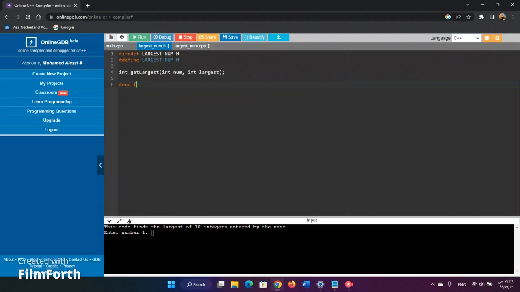In the largest.h file, we define int to get the largest from integer number and integer largest. Here this will be left empty.